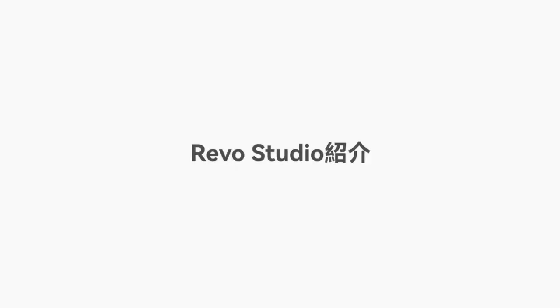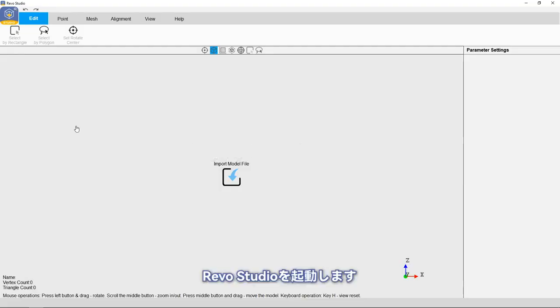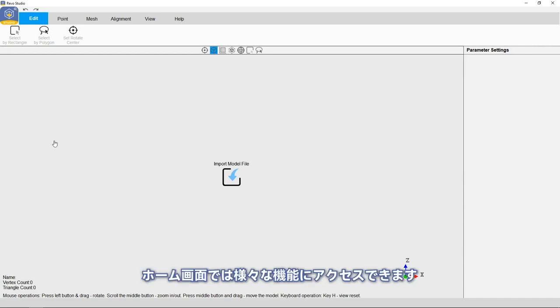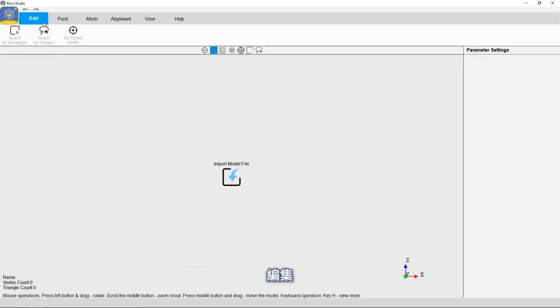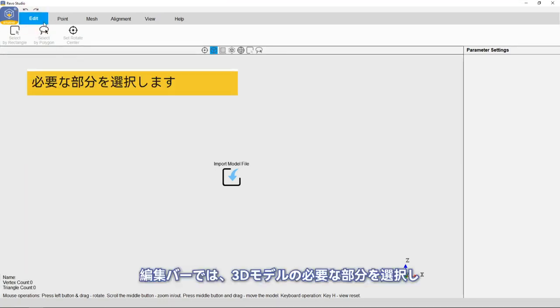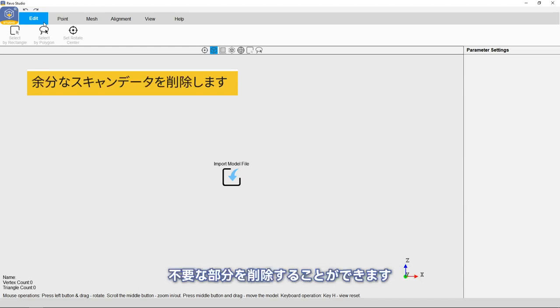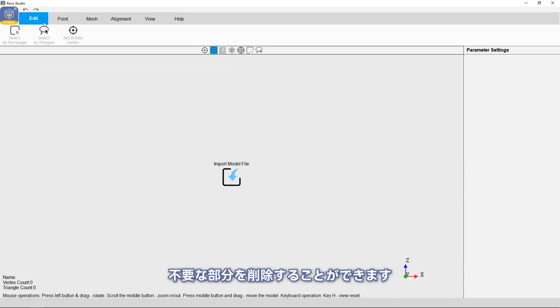Revo Studio Introduction. Please open Revo Studio. On the main menu panel, you can see different function buttons that you can click to get the corresponding function. Edit. The edit bar will help you to select the needed part of your 3D model and remove the unnecessary or unsatisfactory part of the scan.